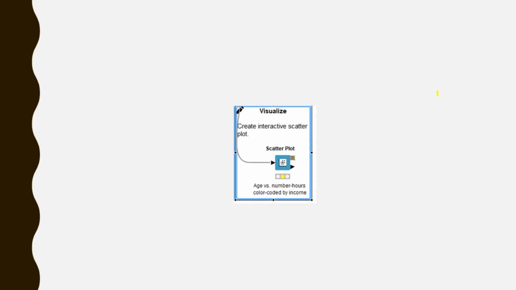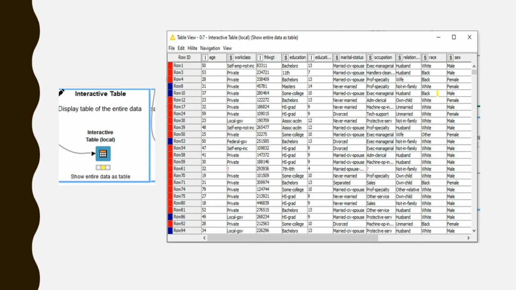So the statistics node is done, and finally we are going to visualize the output. You can connect your output to a scatter plot. Any plot you can connect so that you can visualize your output.